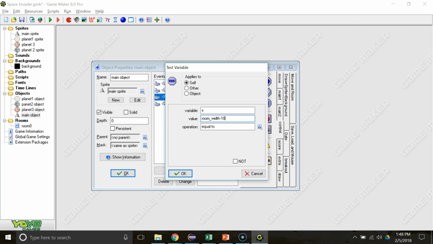Okay, and that's essentially going to take the room width and subtract 10. However, since I'm measuring this from the left-hand corner, I actually want to subtract the width of my character, which right now is 32. So I'm going to subtract 32 as well.